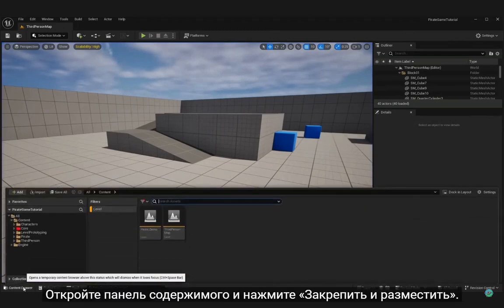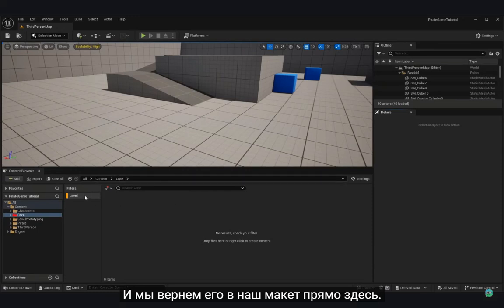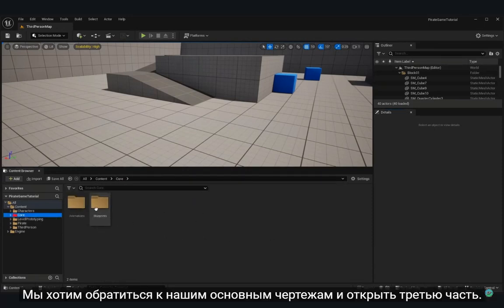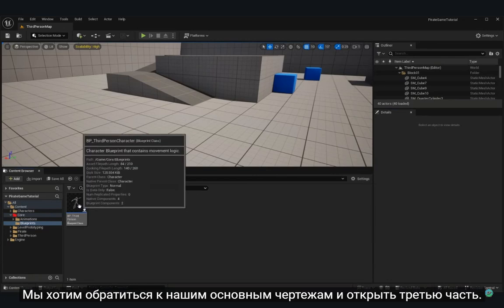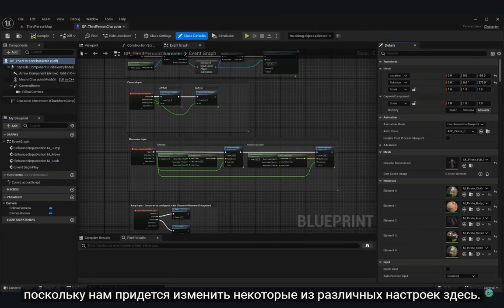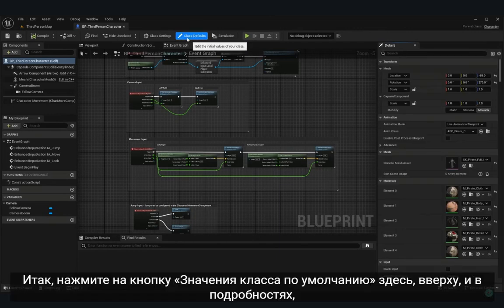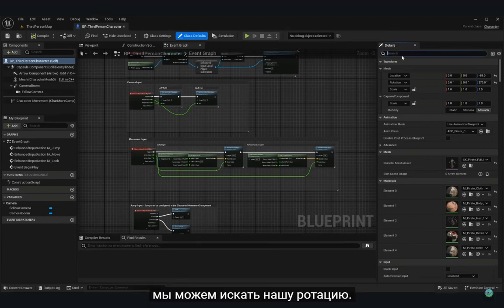Open up your content drawer and click Dock in Layout. Now we'll get it back in our layout right here. We want to go to our core blueprints and open up our third-person character blueprint, because we'll need to modify some of the different settings in here. So for the first settings, we want to head over to class defaults. So click on this class defaults button here at the top. And in the details, we can search for our rotation.